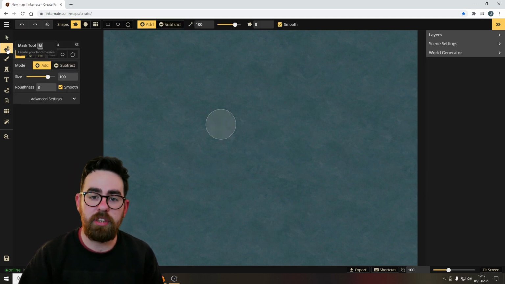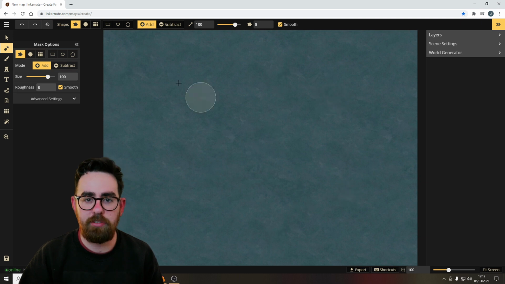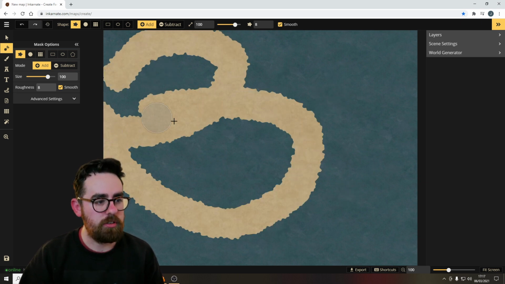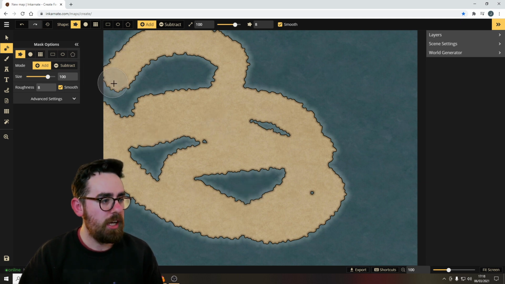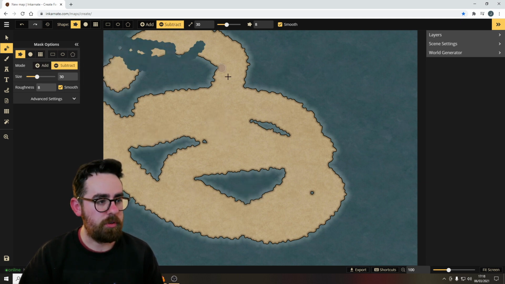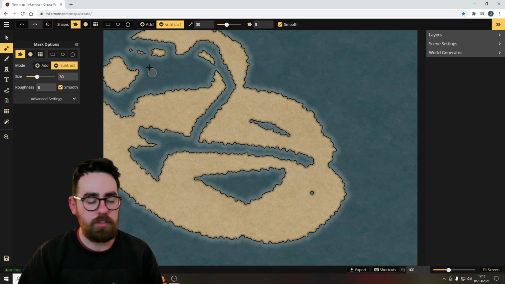The second one down is called the mask tool, and this is where you add land or you take it away. So you just do that and then it gives you a bit of a land mass, and then you can also subtract it as well if you wanted to take it away. And it's as simple as that.